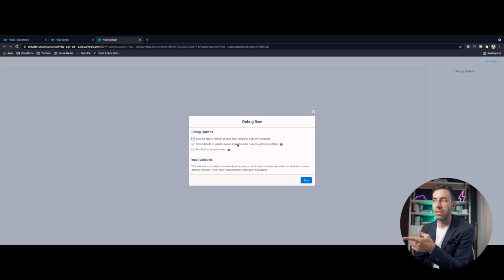The other one is show details of what's executed and render flow in Lightning runtime. So two things in there. Show details of what's executed, we want to see that. And render flow in Lightning runtime. What's Lightning runtime? So Lightning runtime is effectively anything, like this screen flow, whereas a flow that's in a Visualforce component is going to run in classic runtime. In other words, the classic Salesforce view that I know a lot of big companies still have, by the way, and have not moved to Lightning for a lot of reasons. We'll go into that in another video.